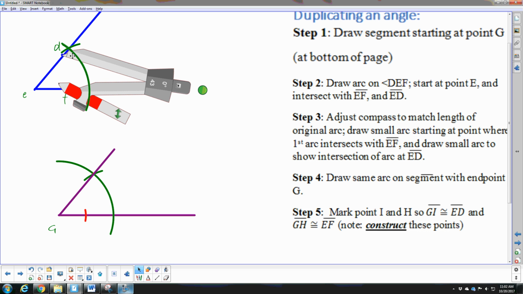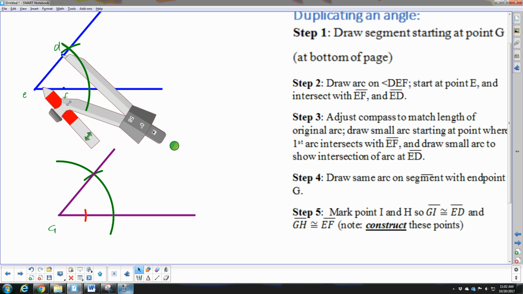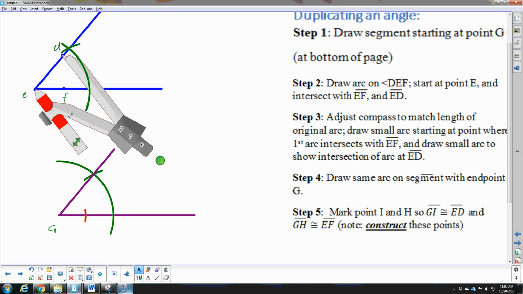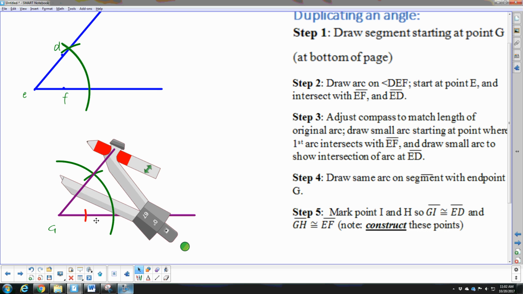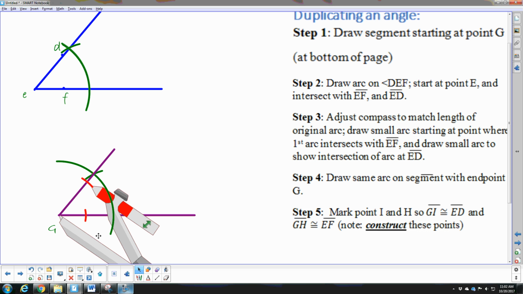I'm going to measure how far D is away from E. And I'm going to use that to construct a point on my new angle. So I duplicated the angle first, and then I duplicated the segment.